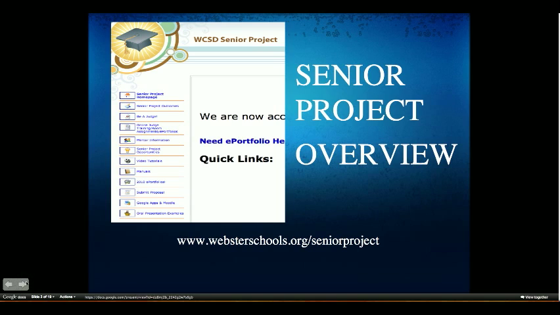So let's start with an overview. Just as a point of reference, if you go to websterschools.org/seniorproject, there is quite a bit of information on this page, including videos of students doing their presentations, links to e-portfolios, and this is where information will be updated throughout the year.